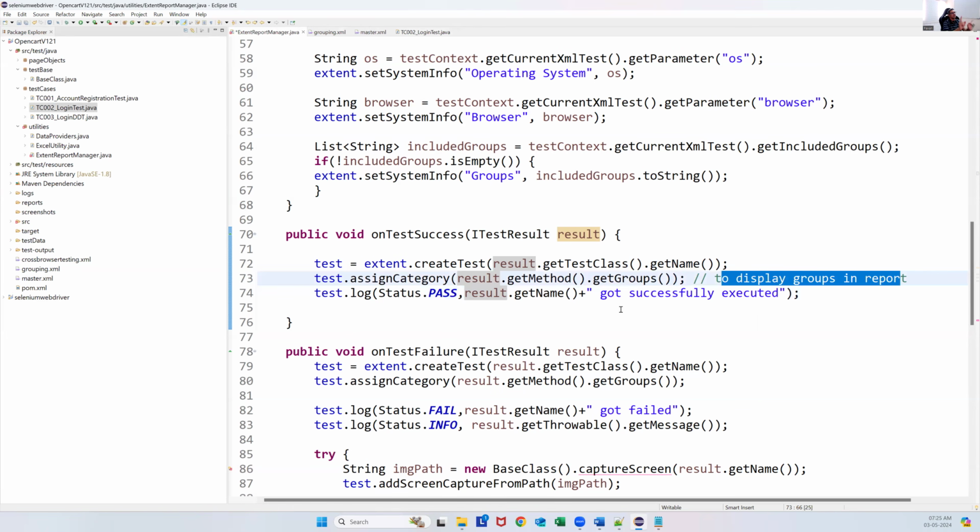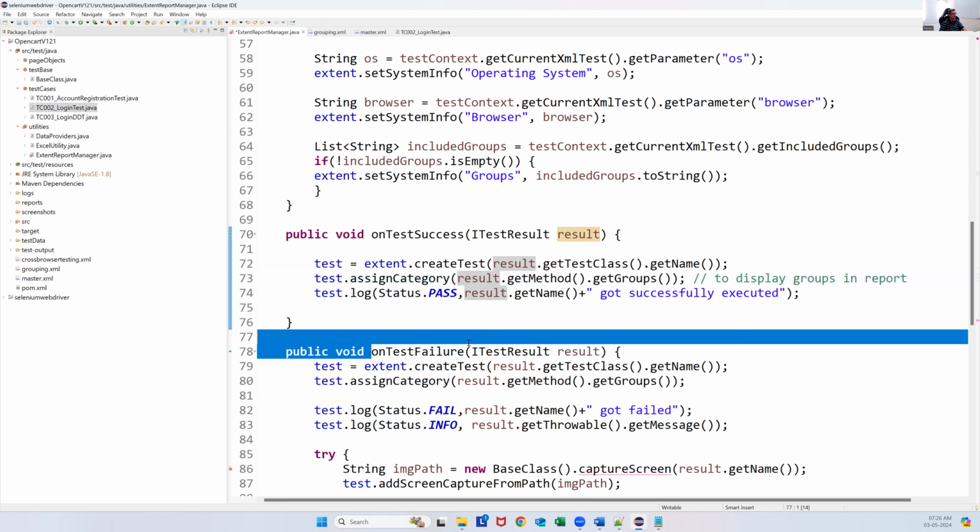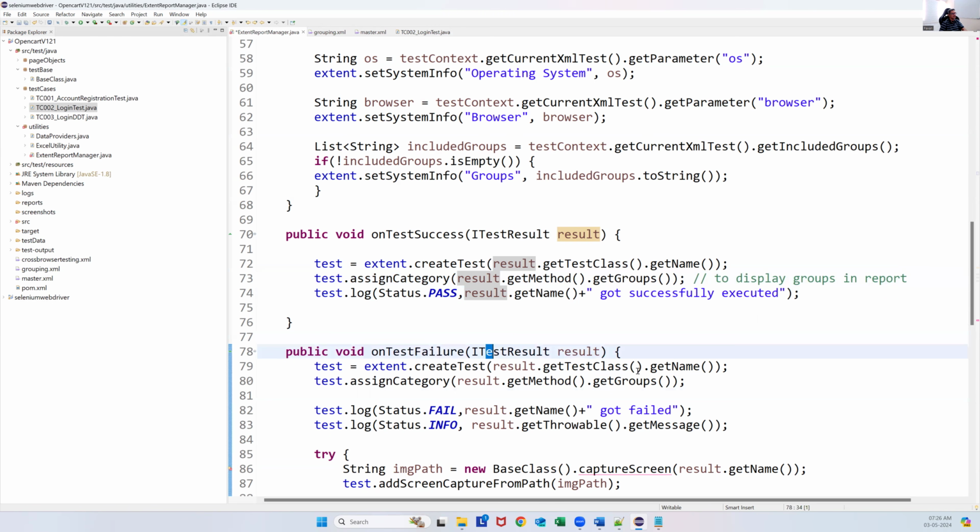Okay. In the common tabular format, you can specify the group names. Along with that, test case wise we also specify the group name. So this will do that job. Same thing for on test failure. From the result, we are getting the class first. From the class, we are getting the name. With that name, we are creating the test. Also, we are assigning the category, which category that test belongs to. Category in the sense group only.